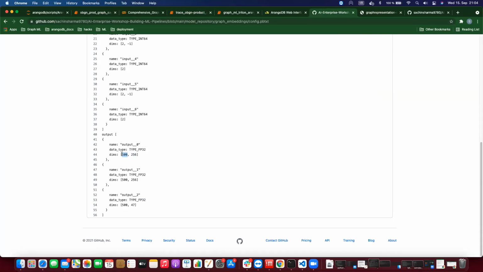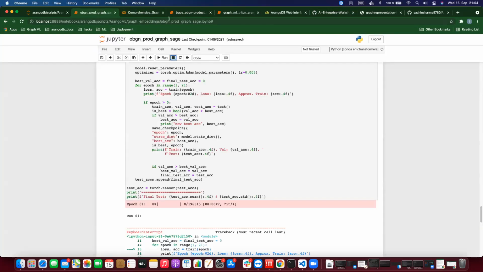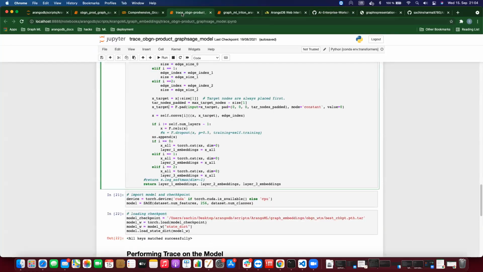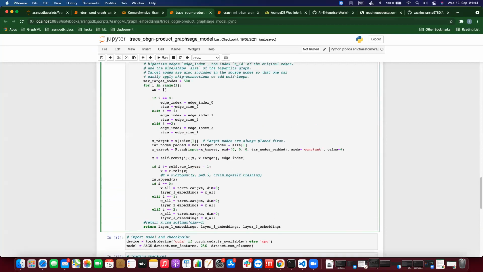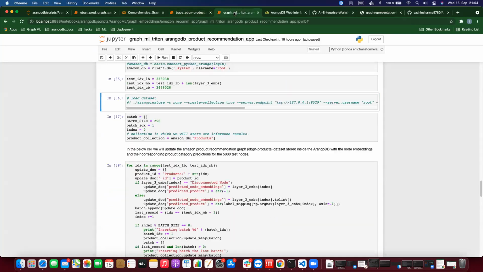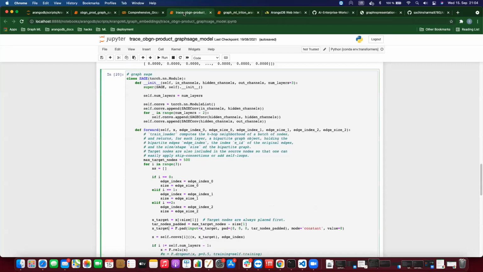We did this in order to make the size of the input remain fixed, which is basically required by the model while we are performing a trace on the model.